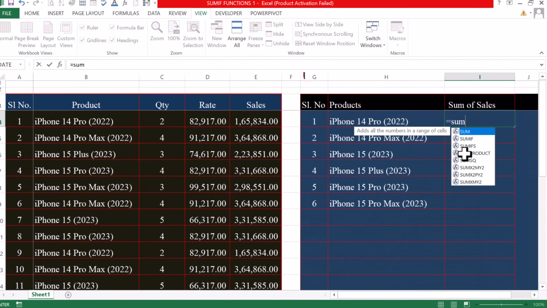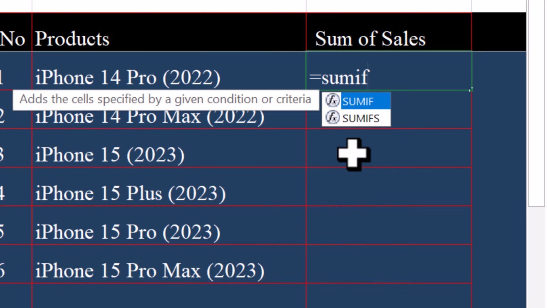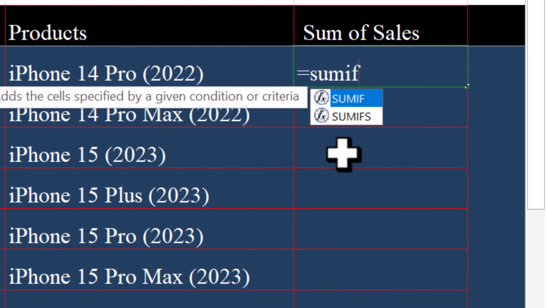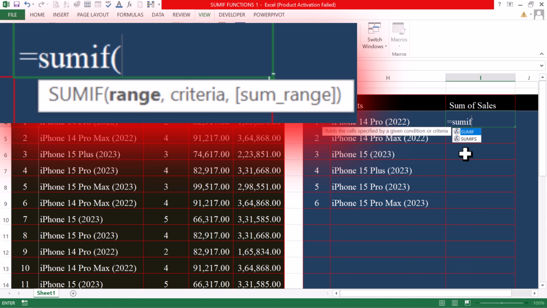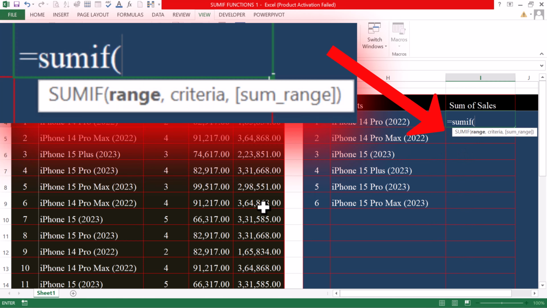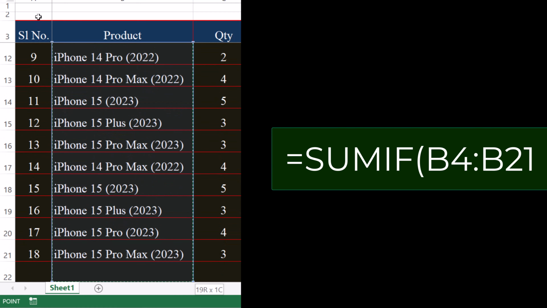Here's how we do it. Click on the first cell where you want the total sales to appear and start by typing equals SUMIF. Open the parentheses and follow these steps. First, select the range of products from the data table. This is where Excel will look for the criteria.